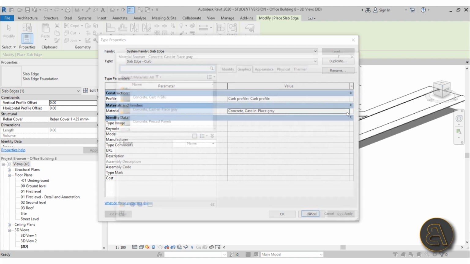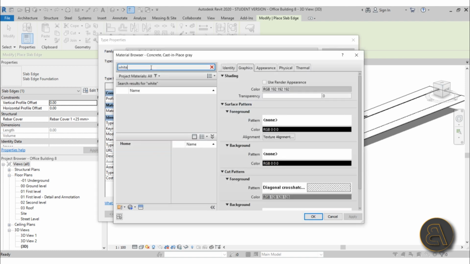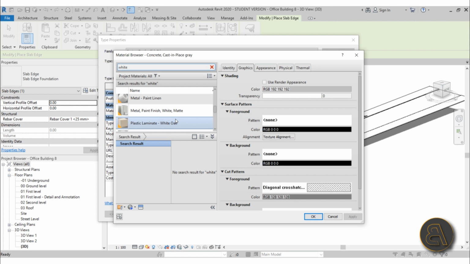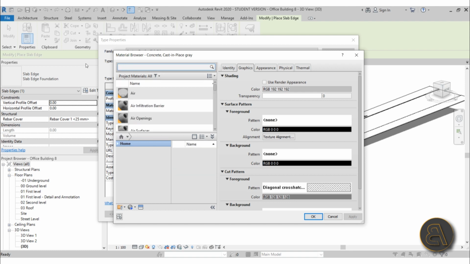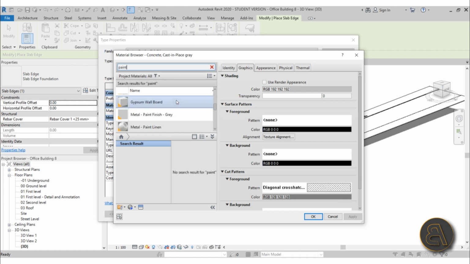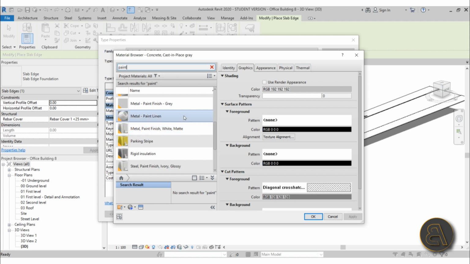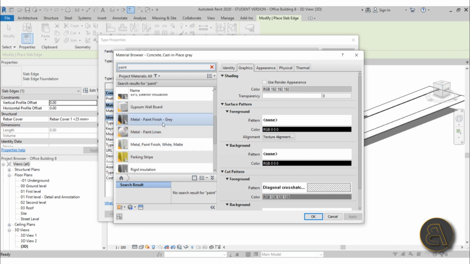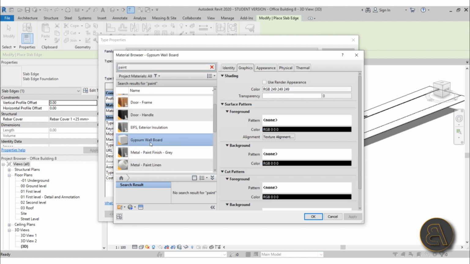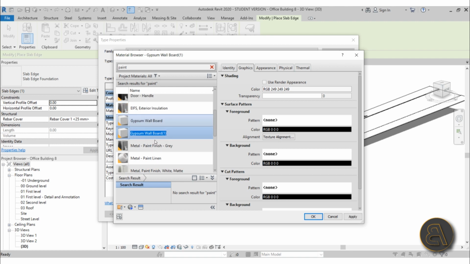Now for the material, you want to go with something white, so let's just type in white and see what comes up. So we don't really have that many white elements. Let's go with paint maybe. So most of these are metal. Maybe let's go with the gypsum wallboard for this, or you can maybe use the same family and just right click, duplicate, and maybe call it curb material, I don't know.